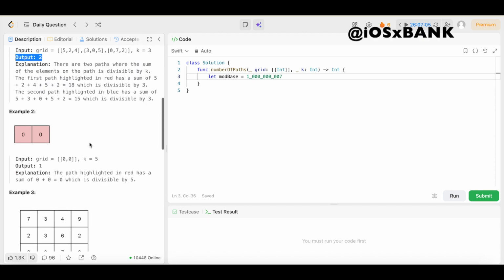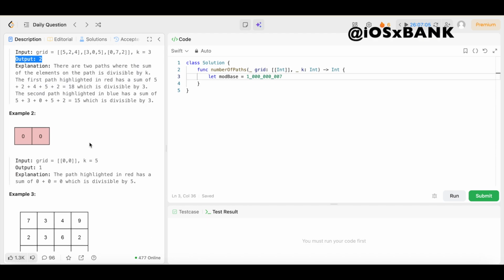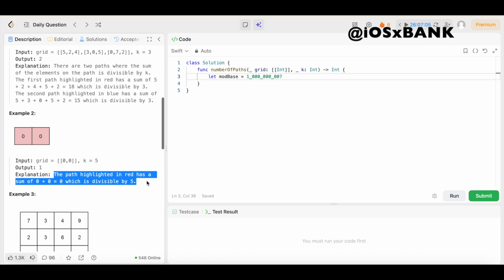So just in case that didn't make sense, let's take a look at example 2. In example 2, we have our grid equals an array of integers, 0, 0, and k equals 5. The output is 1. It says the path highlighted in red has a sum of 0 plus 0, which equals 0, which is divisible by 5. So I guess we're counting that, because anything that is divisible by 5 with a sum of 0 would work, right?